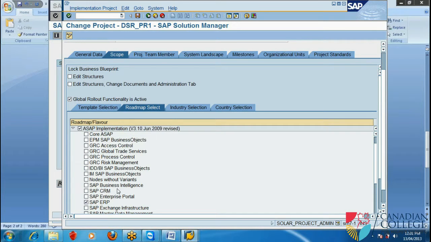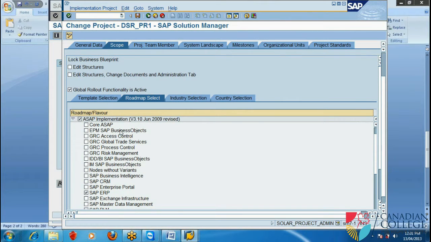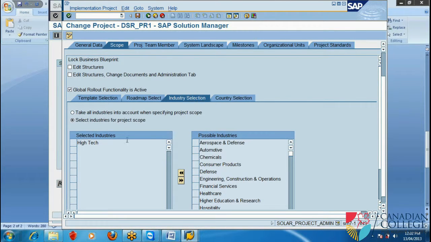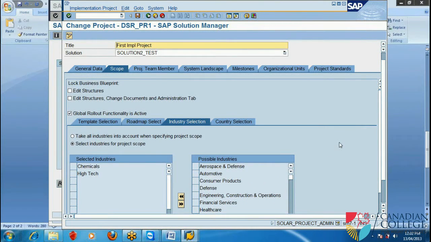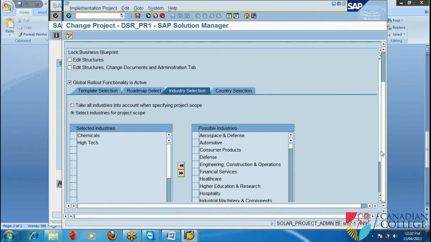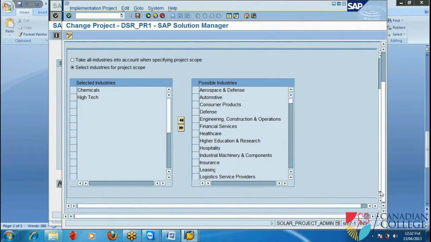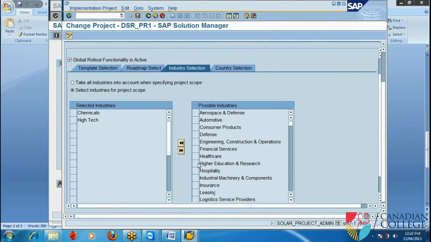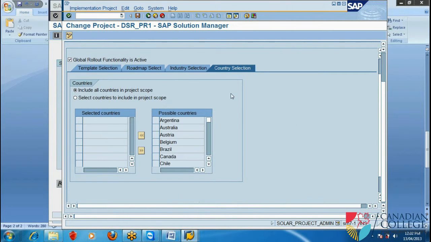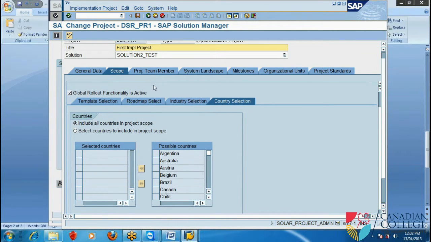Roadmap. So you have to select whatever you are using, right? You have to be a little non-technical person also, right? Because it's not all technical. This is functional also, right? Industry selection, so it's high tech. If you want to select another industry, say chemicals, if your industry is chemical, then you can remove high tech like that. And if you want, you can add more things to this also, right? Country selection also, right? Okay. So that you select scope.